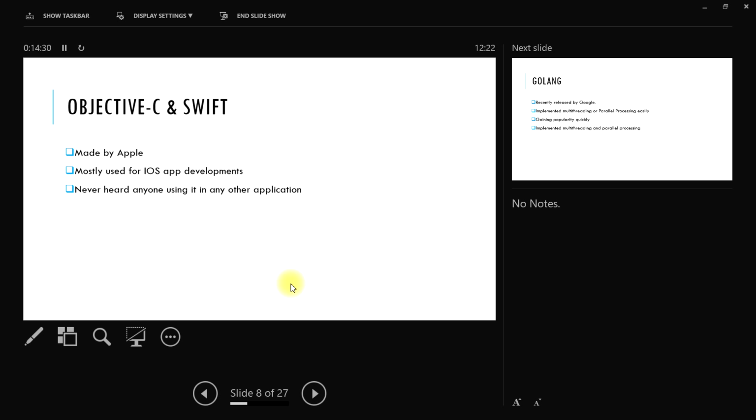So Objective-C and Swift are mostly used at Apple. Apple people write all the apps in Objective-C, made by Apple, for iOS app development. I've never heard of people using it in academia or anywhere else. So maybe they use it.